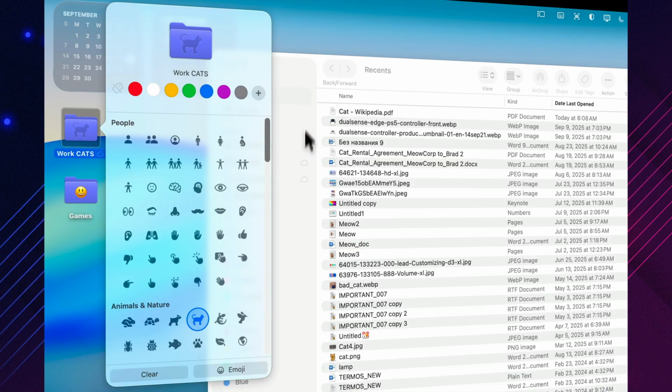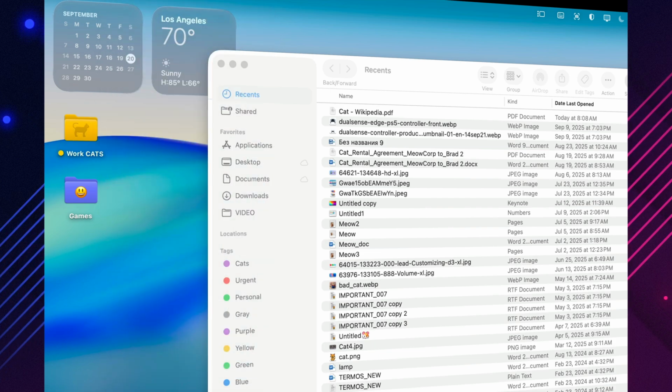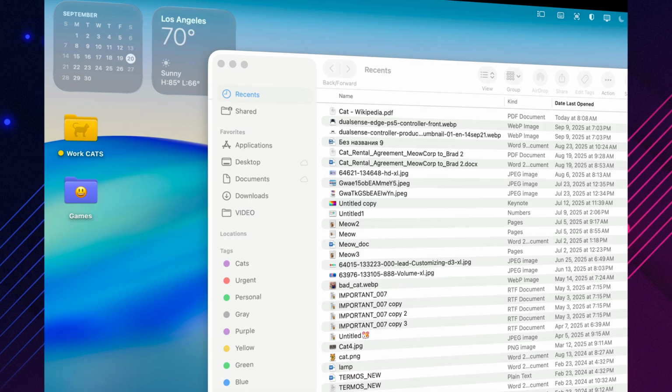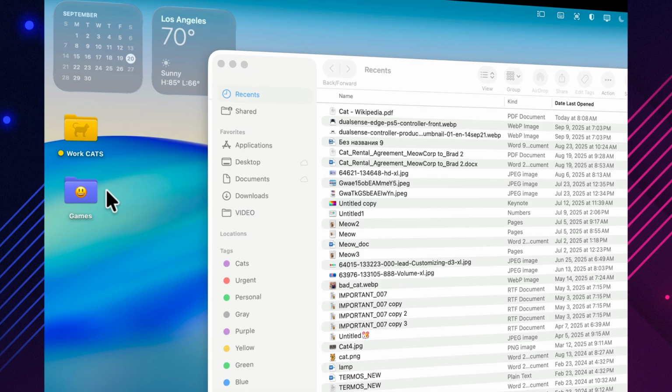This turns Finder into a visual map. Work projects can be marked with blue folder icons, personal documents with yellow locks, and creative ideas with green light bulbs. All of this is immediately reflected in Spotlight Search.